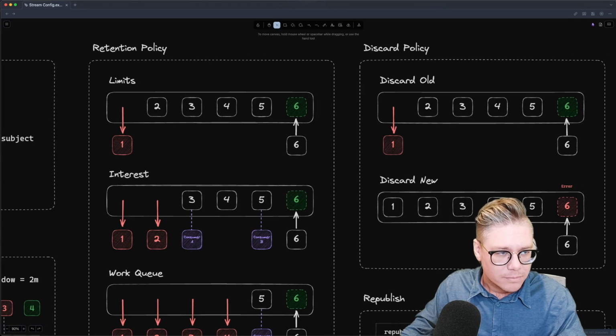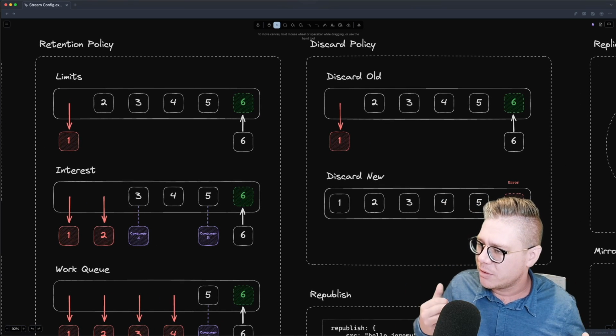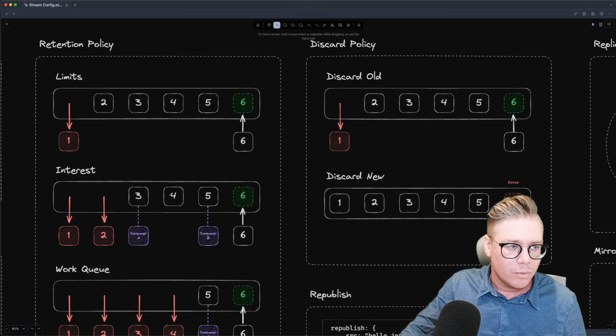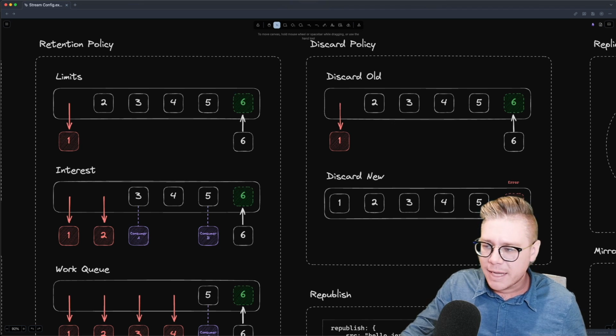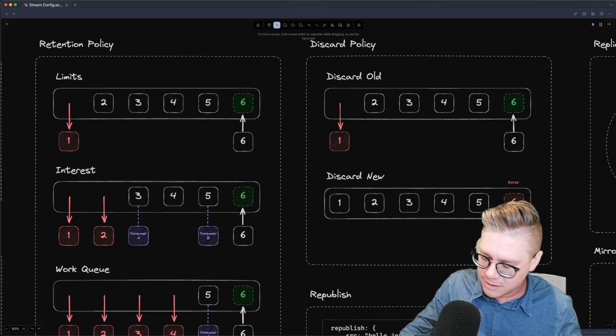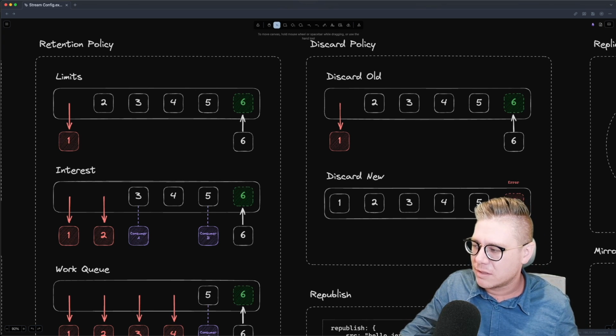And so let's first talk about the limits retention policy. I think the limits retention policy is the most basic and intuitive, and then all the other retention policies build on that. The way the limits policy works is, when a new message goes onto the stream and it's hit a limit, whether that's max messages per subject, or the max bytes for the stream, or the max messages per stream, it's going to start invoking the discard policy.